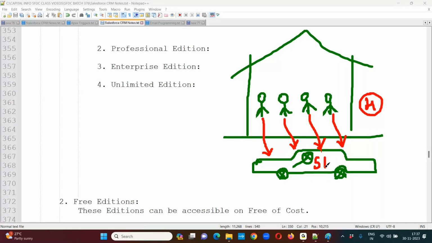This car is nothing but my Salesforce account. Now these family members are nothing but our users. Now this family is nothing but my company or my business. So now in my company we have four users.